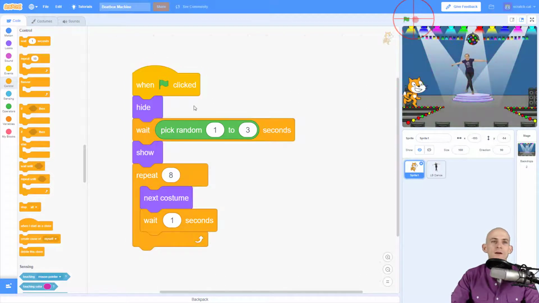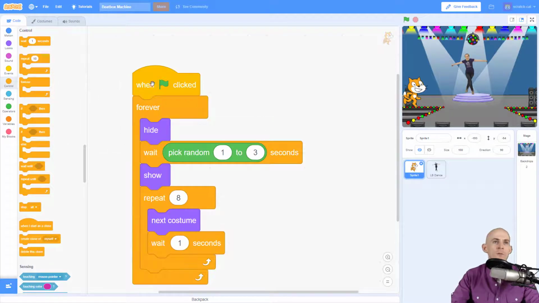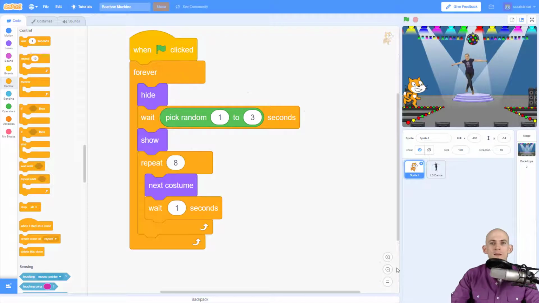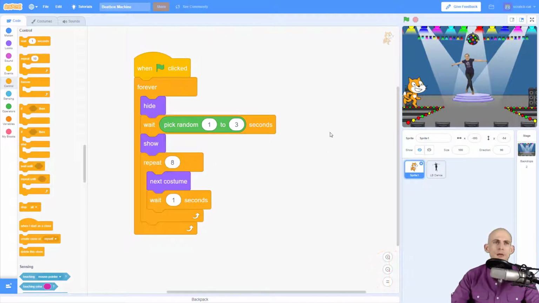Now, instead of doing this hidden dance one time, I actually want this dance to occur forever. So I'm going to put this loop on it, and let me zoom out a little bit. When it finishes doing the dance, it's going to loop back and make Scratch Cat hide again, and then wait a random amount, and then finally show up and do this again.